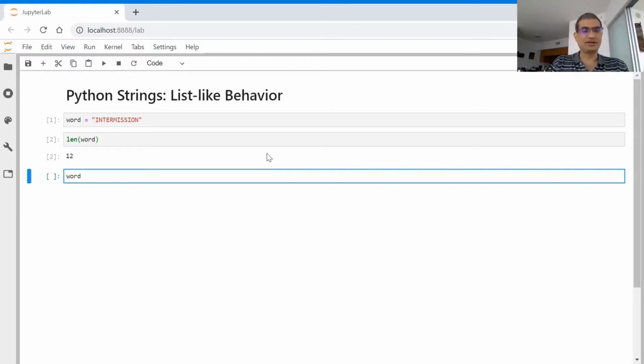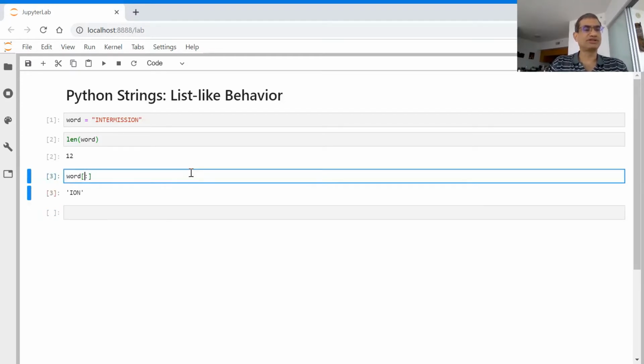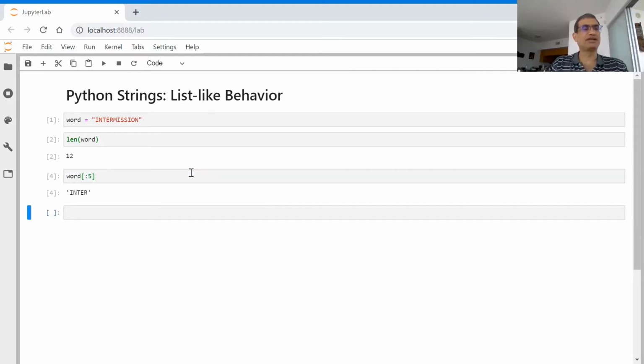We can also do word slicing. I can take the word and say just give me the last 3 letters, which is ion. Or if you want just the first 5 letters, you can do that, and that will be a substring, in this case inter.